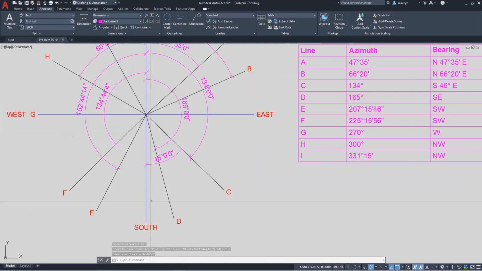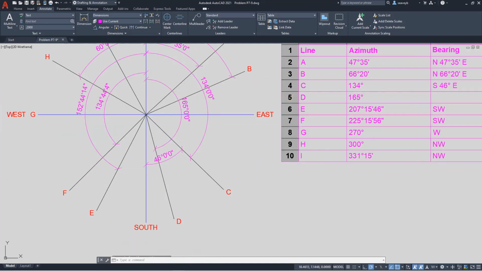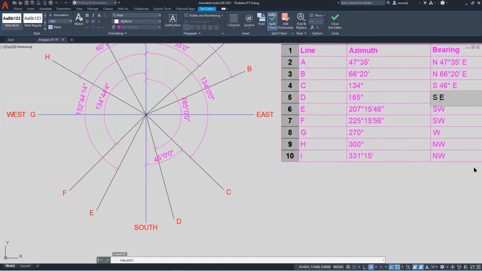Okay, this one should be easy. I shouldn't have to measure this one. 165, what do you get? So what should be the bearing here? You said 15, right? Yeah. Okay. Good. Exactly. All right, what about this one?